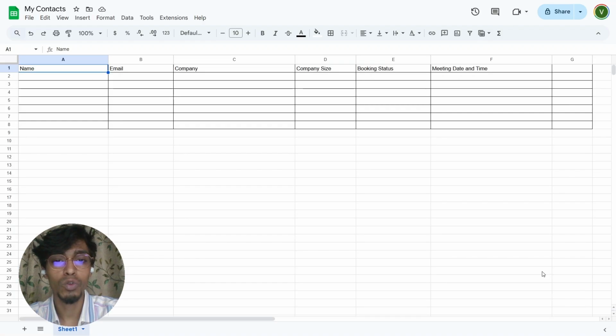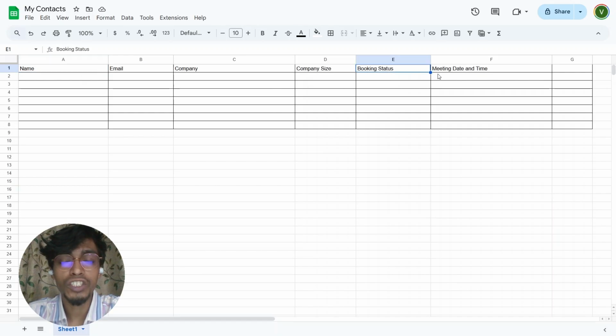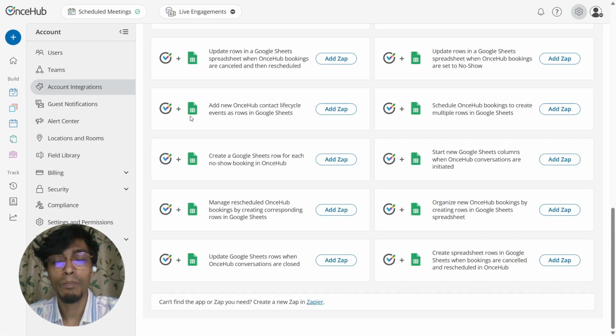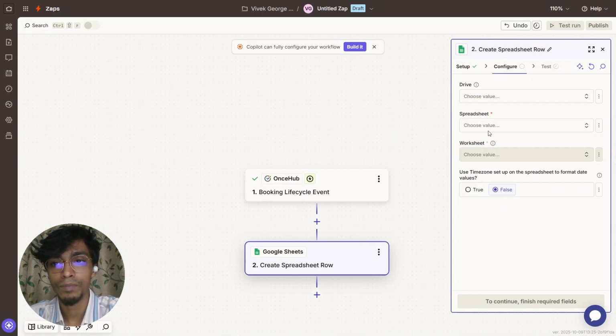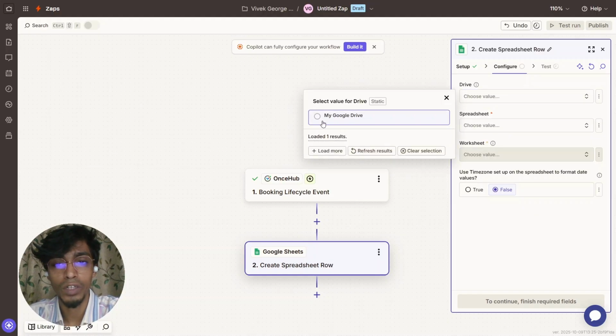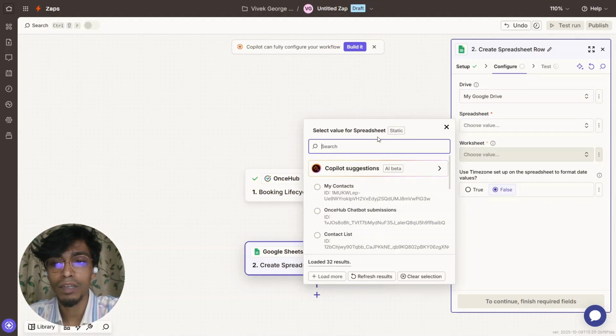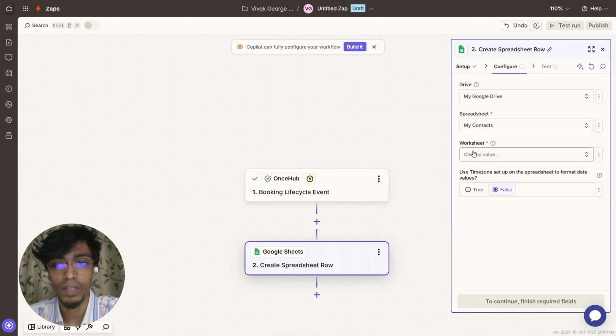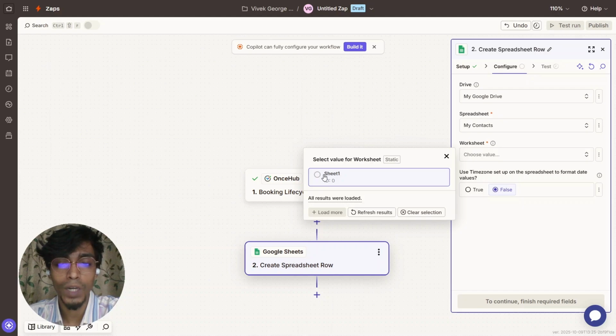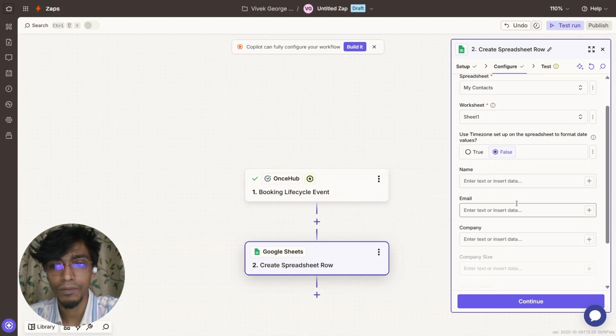Here I can show you the Google Sheet that I've already created. It's called My Contacts and there are some fields already set up. The booking status and the meeting date and time are not part of my booking form, but they would be a part of the booking calendar's meeting once the meeting has been scheduled. We will go back to the Zapier setup. I can then select the Google Drive and then select my spreadsheet, which I had named My Contacts. Since it only has one sheet, that is what I will be selecting.